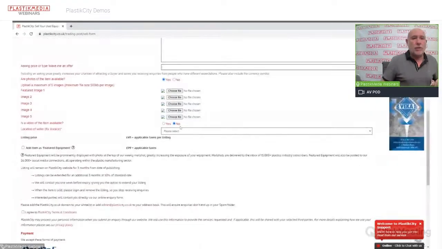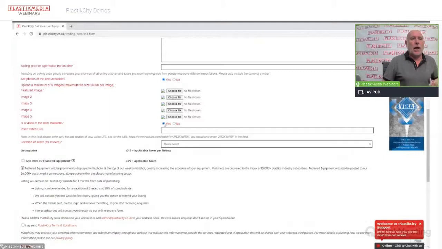Okay, you can actually add a video as well if you want. You put the URL in, it describes here how to do it. So from YouTube, you could take a video of your equipment, you can post it on YouTube, and all you do is put the YouTube link on here, and then somebody can see the video. Again, if it's a pretty decent bit of kit, it could be pretty good to put a video on. It can make a big difference.